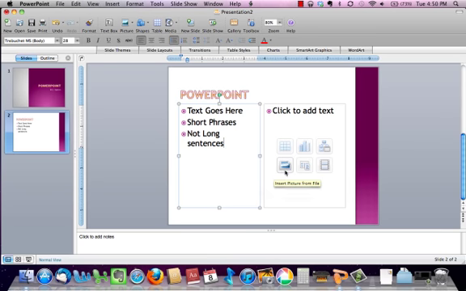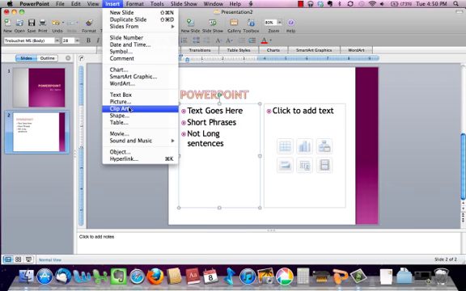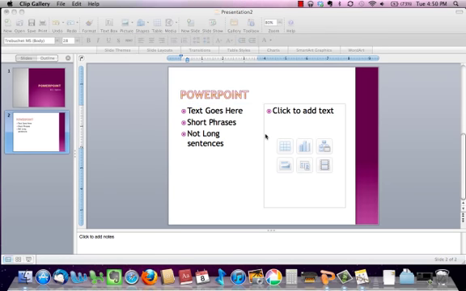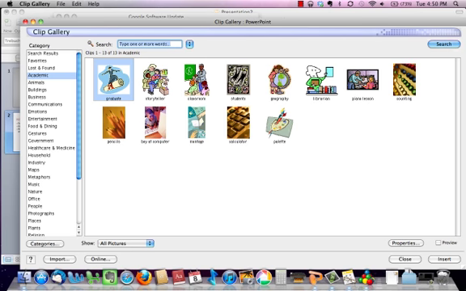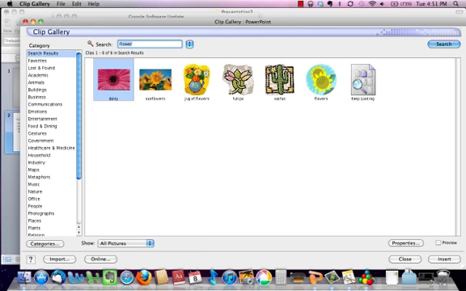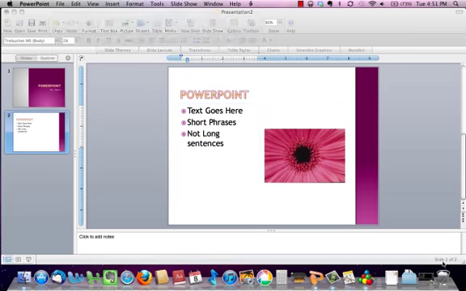To add a picture from your computer, you can click this button right here to add a picture that's saved on your computer, or you can go to the Insert menu and click Clip Art to choose from clip art stored in Microsoft. So this brings up the clip gallery. You can look through the different categories here to find one that you like, or you can search for one. So let's just try searching for flower and see what we can find. And here are the ones that Microsoft pulled up. So let's try this one. To insert a clip art, just click on the picture and click Insert, and it's automatically inserted into your slide.